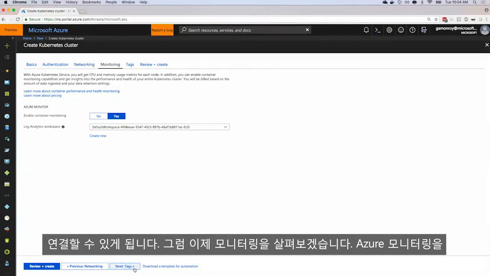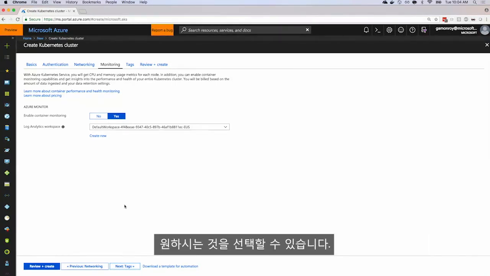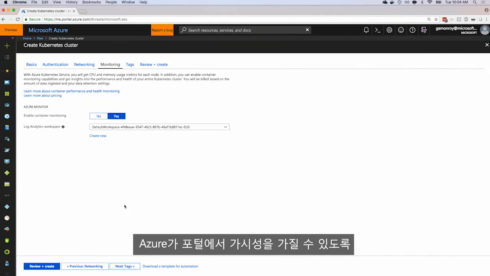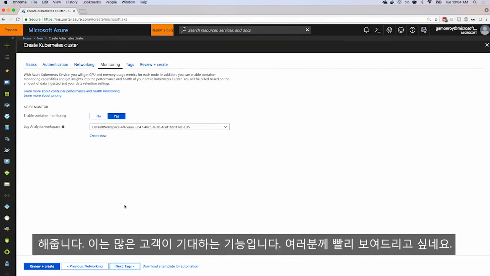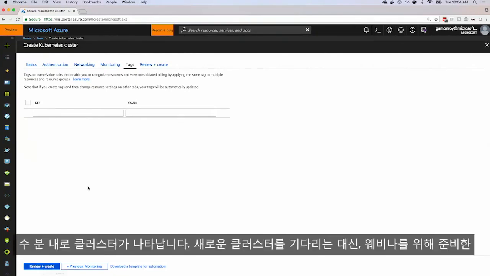Now, on the monitoring front, we do enable Azure Monitoring by default and we will create a default log analytics workspace for you, or you can select your own. I'll go through what this looks like in a moment, but this is a pretty important feature for making sure that Azure has the visibility and portal that customers are expecting. So excited to show some of that off. After tags, I can specify optional tags and then hit review and create, and my cluster will be up in a few minutes.